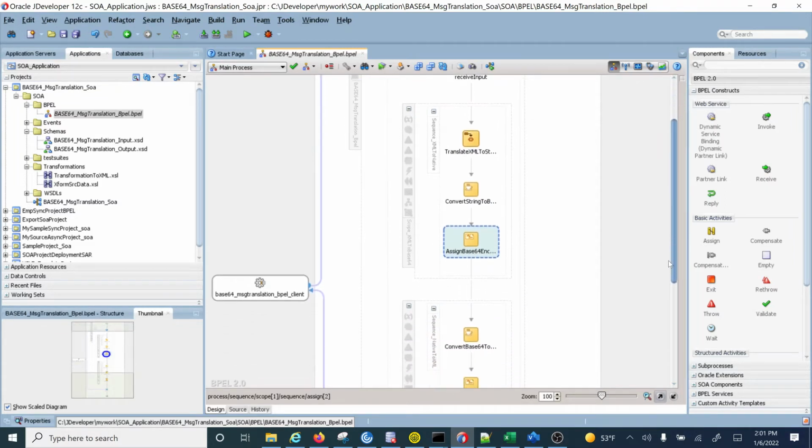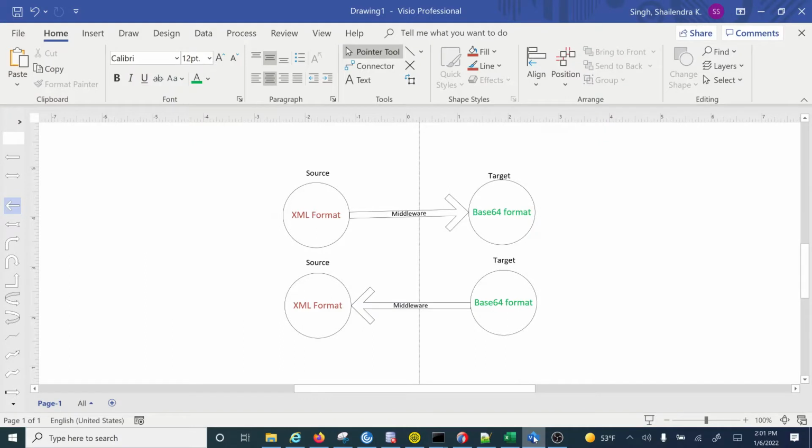So up to this part we are done: we received the data in the XML format, from XML we converted to a string, and then from a string we converted to base64 format. Now we are done with the first part, which is this one. What happened here is the source system sent the data in the XML format, and our service converted the data into the base64 format and sent it to the target system.